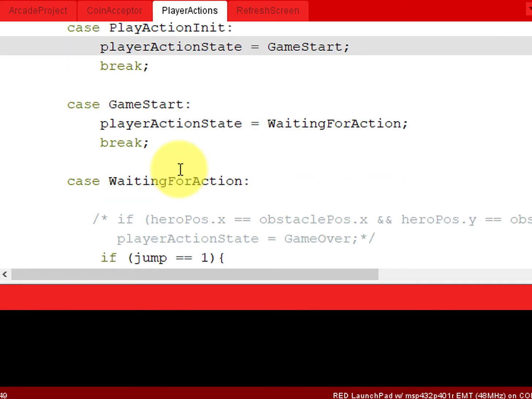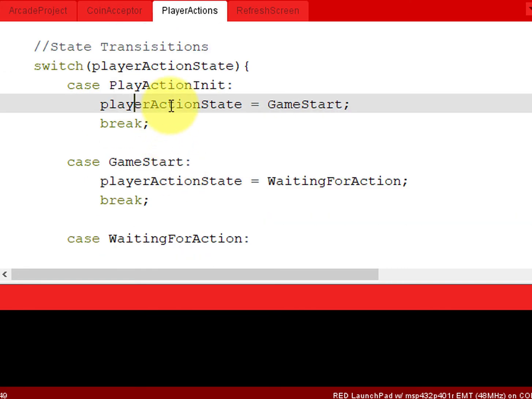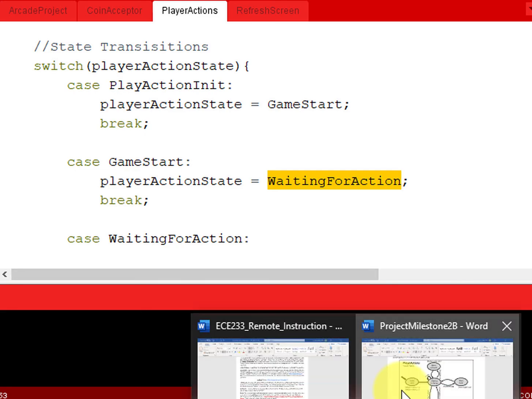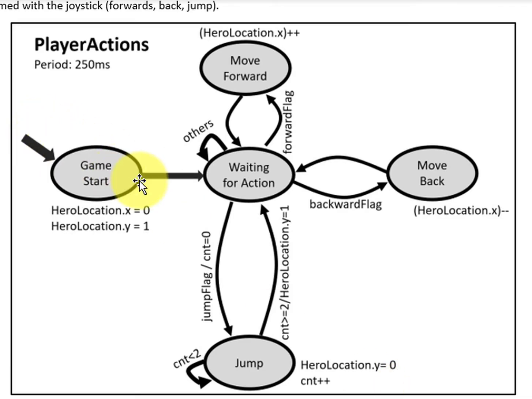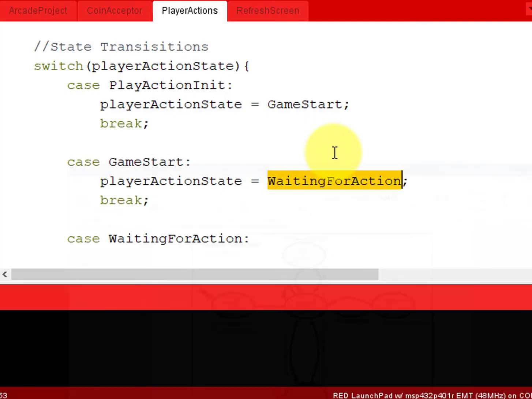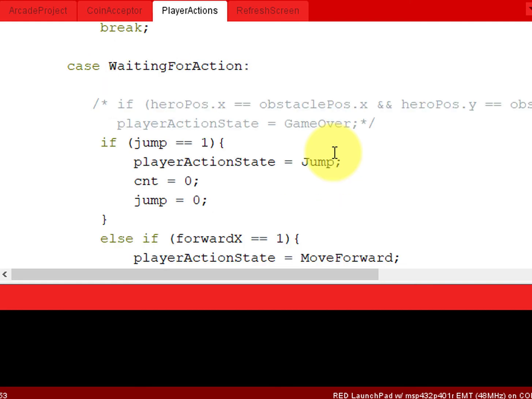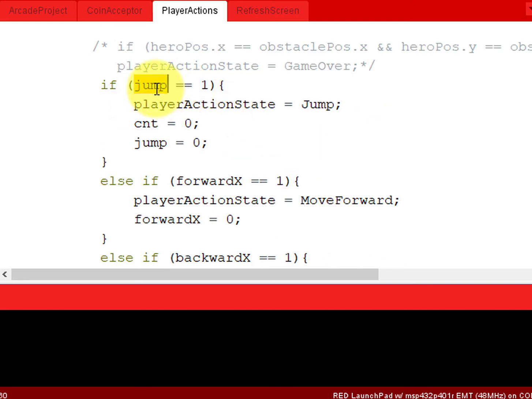I'm not going to go through all of this for you, but we could see, if we start at the initial state, the next thing we're going to go to is the game start state. There's no time we would not do that. At the next clock tick, we're always going to go to that next state. Same with game start, we're always going to go to the wait for action state. There are no conditions that stop us from ending up there. Now in the wait for action state, it gets a little bit more complicated.